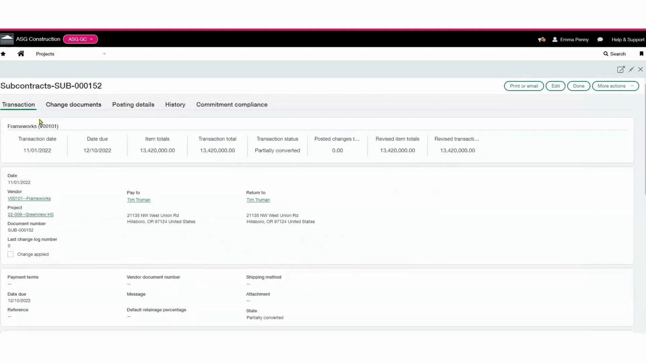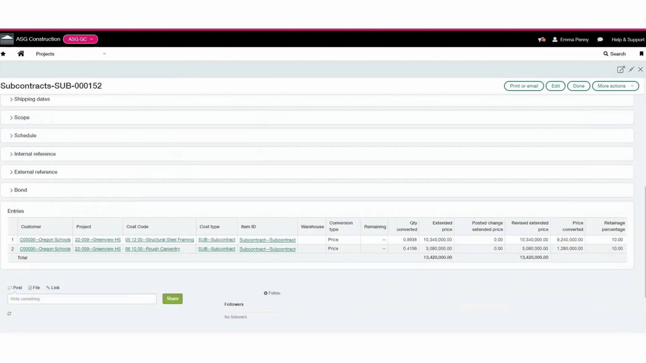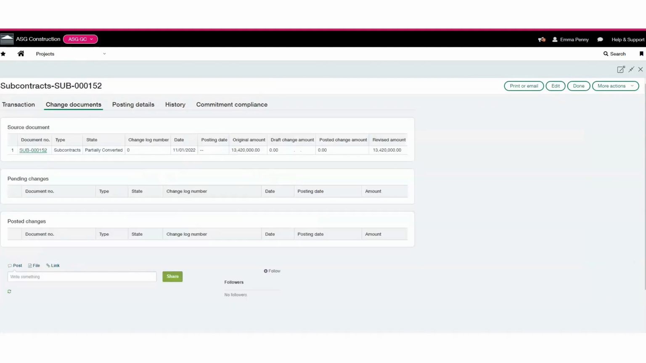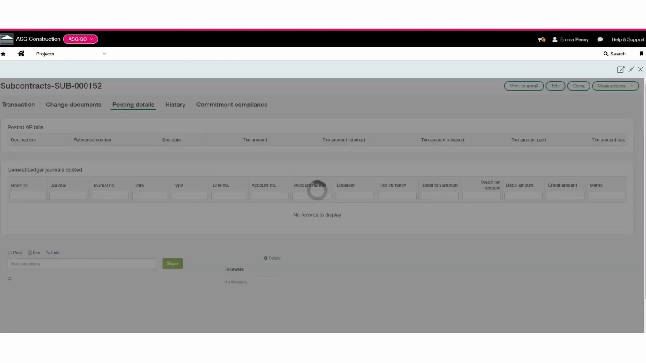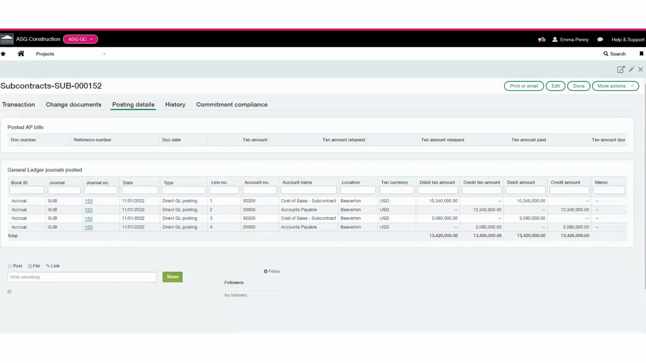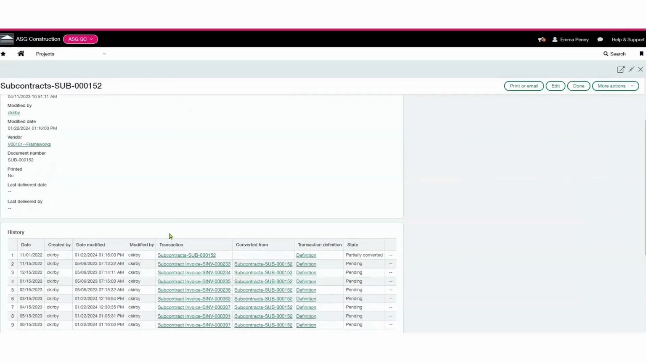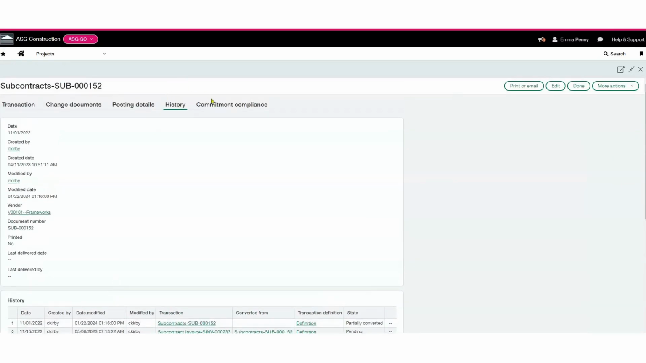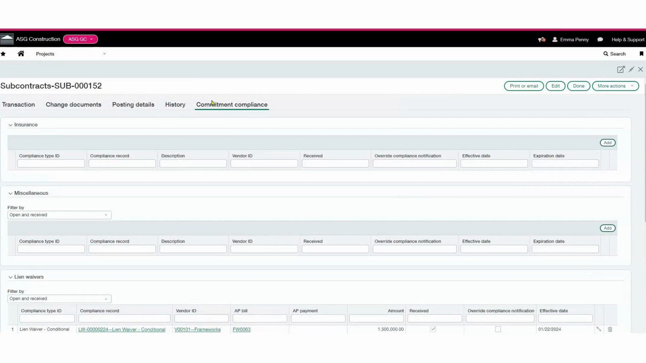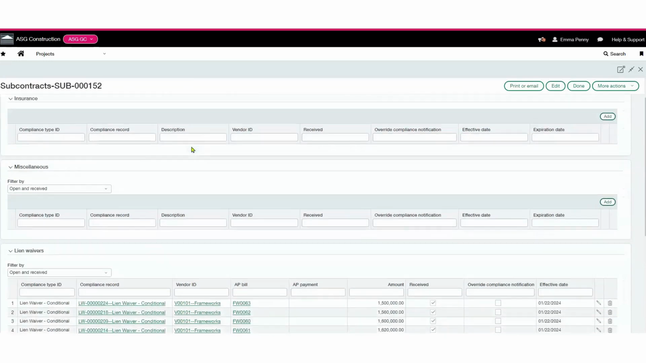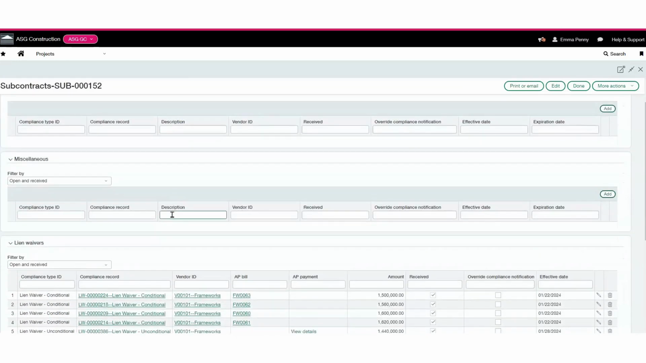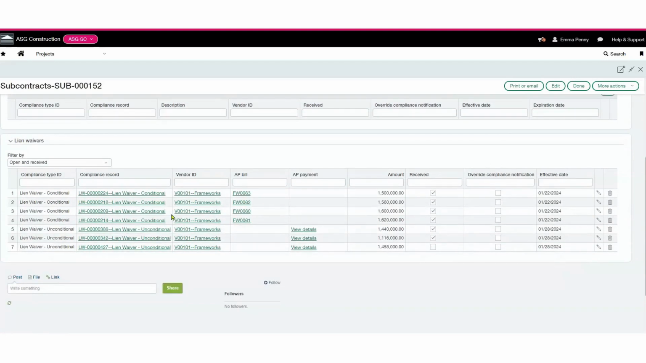where I can see detailed information such as the entries table, the change documents, the posting details, the history. So not only does it show me the user in the system that modified, but also the date it was modified. And then Sage Intacct can also have compliance relating to insurance, miscellaneous, and lien waivers as well.